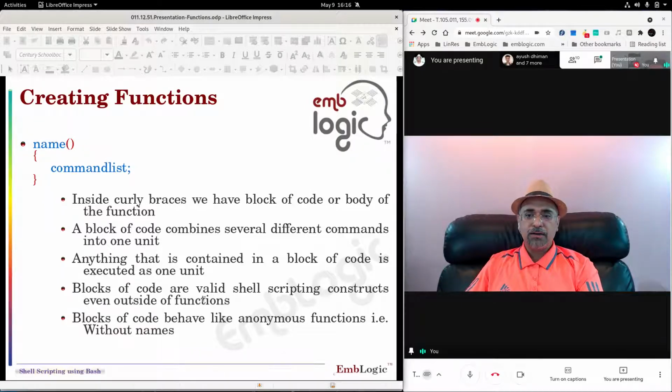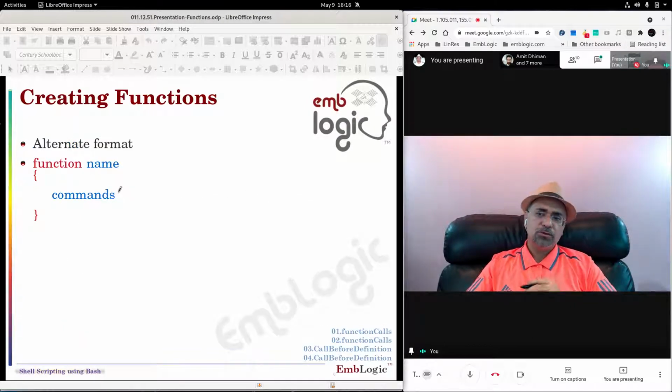Blocks of code are valid shell scripting constructs even outside a function. These blocks of code are valid shell commands. This block of code behaves like an anonymous function without a name. These commands could be used outside of the function also, and it works.